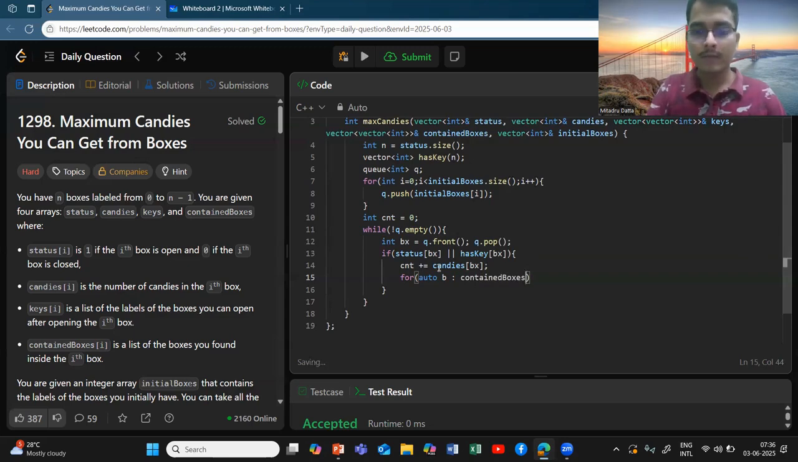You go through the contained boxes of this box. Adjacent to this box, whichever boxes are there, I am just pushing them in the queue in order to process them. And also I can find the keys. So I go through the keys which I found in the box. Since I have the key now, I mark that I have the key K to be 1. Okay, I just mark it.